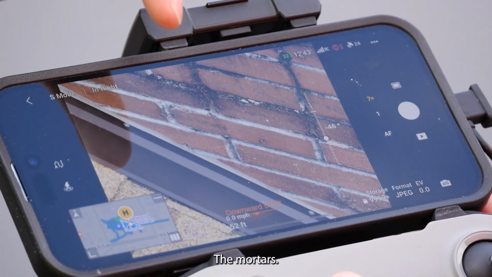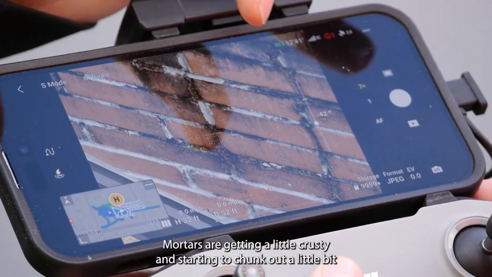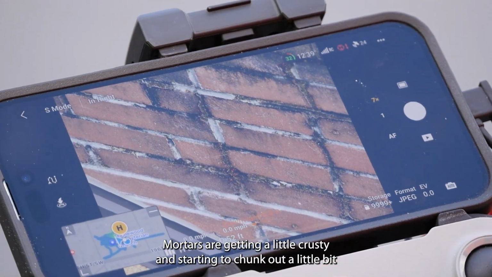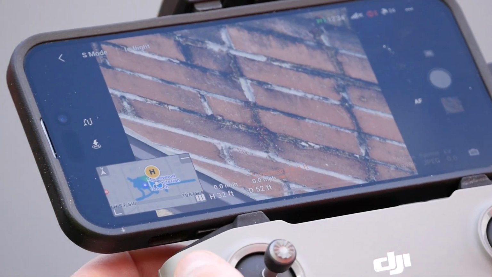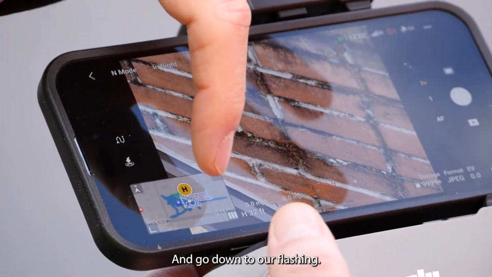Yep. The mortar's getting a little crusty and starting to chunk out a little bit because of the water flowing through it. Take a picture. Okay. And go down to our flashing. Okay.